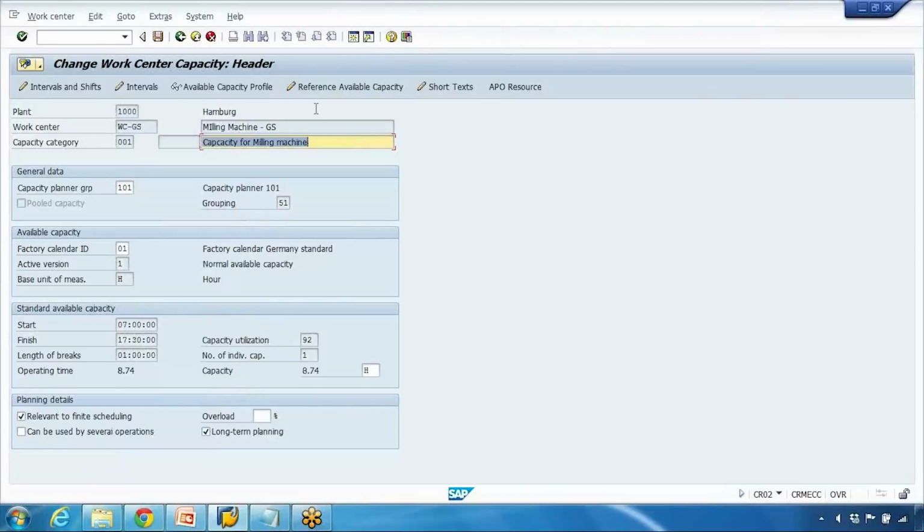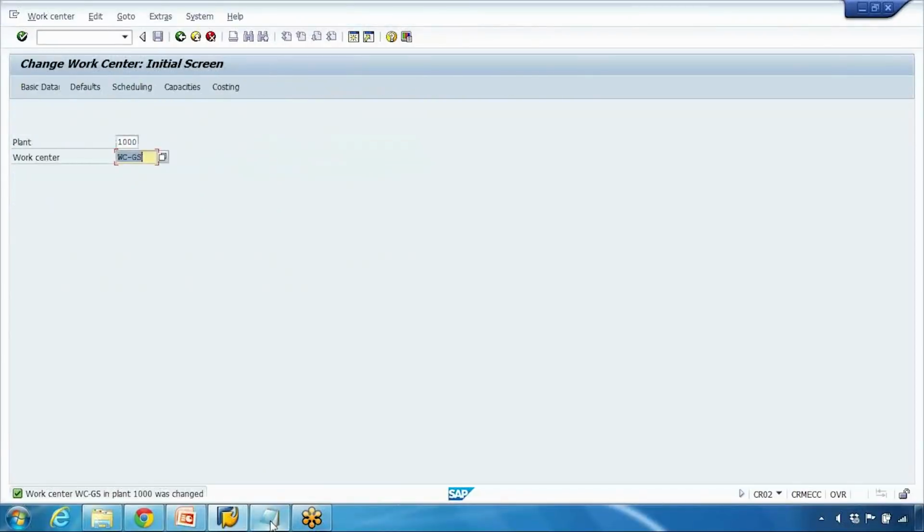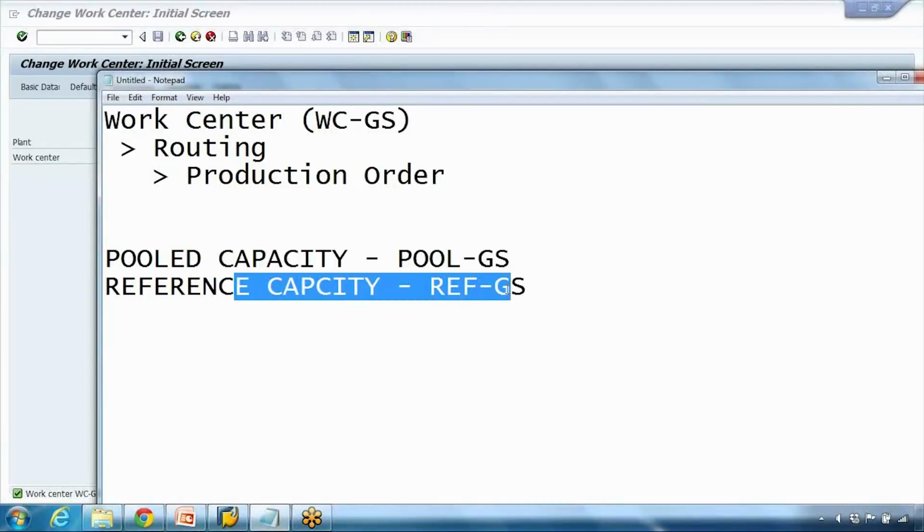Now you can notice as soon as I press enter, the system copied the setting from the reference one. You can see it was starting at 9 earlier, but now it's starting at 7. This one was 90 earlier, this is now 92 because it was copied from the reference one, and also the capacity is changed accordingly. So that's how I can create a reference one and save it. Suppose I created a reference one and assigned it to more than one work center. Next time, whenever there's a change in the timing, I just need to change this one instead of changing all the individual work centers.